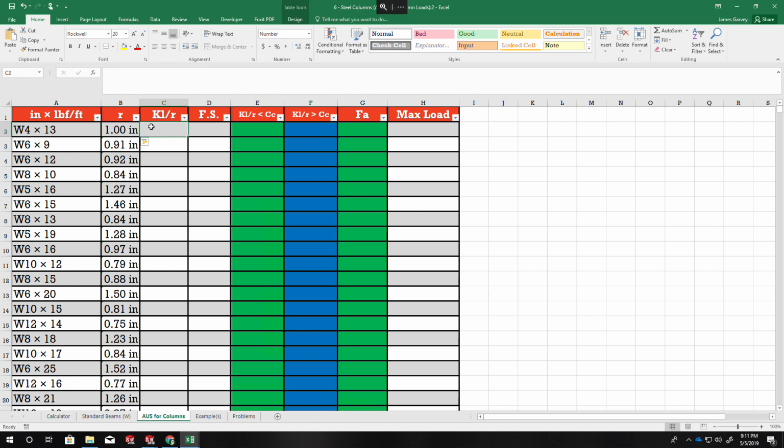Next one is the k times L divided by r. So we'll press equals. K is already on our calculator and I already labeled it as k, so k times length, which is a little l, or I guess big L, so we don't confuse it with an I. That times 12 to convert it to inches, divided by r, which is right here. And press enter. Okay, that's good.